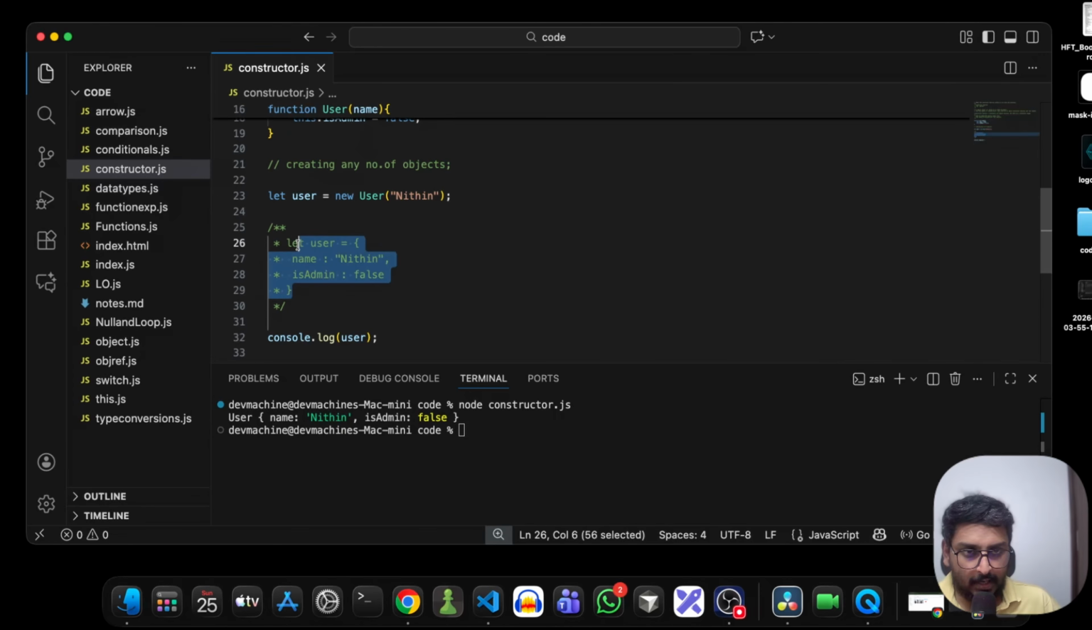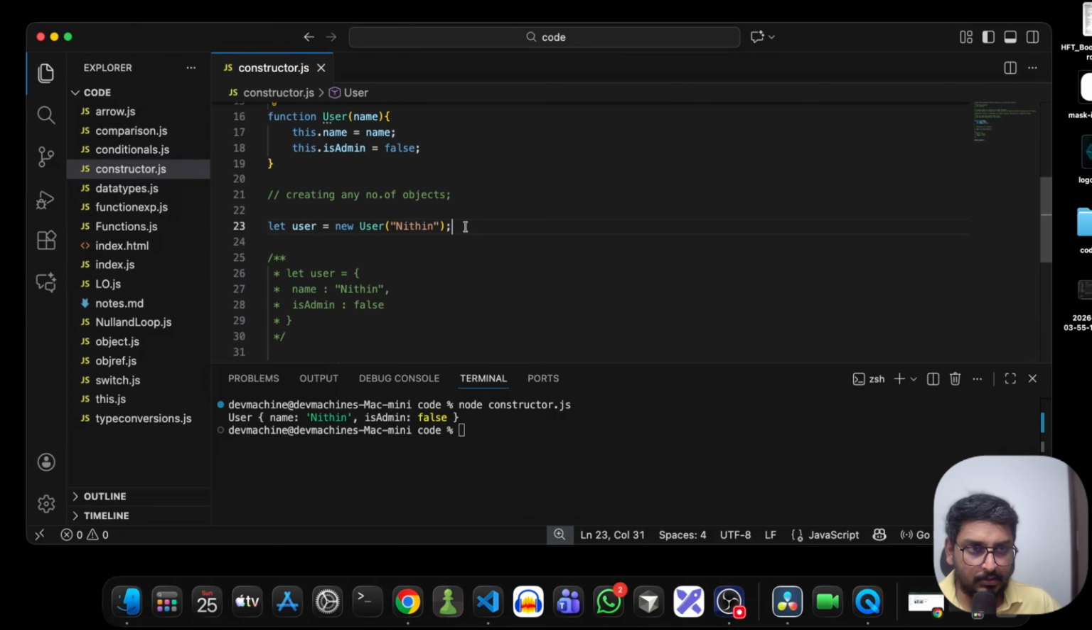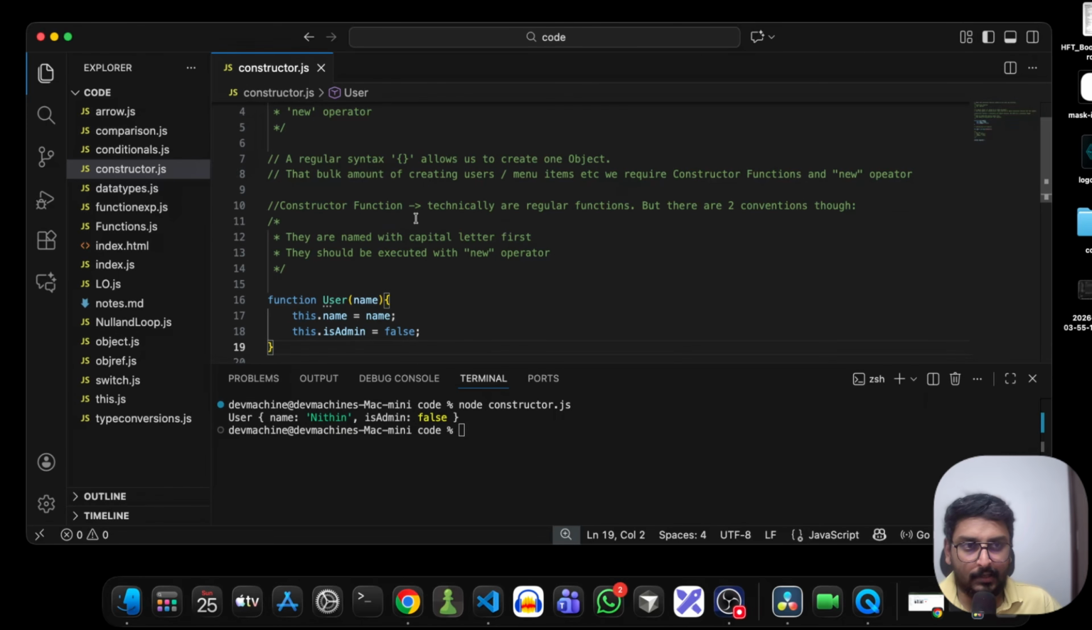So instead of creating a user in a regular format like this, what if we write a constructor function and we can create users like this? One very important thing, if you clearly observe this constructor function, I have used the keyword this, because these constructor functions are primarily used to create a bulk amount of users or menu items. If you want to convert a real world entity into your code, we do require the help of objects.